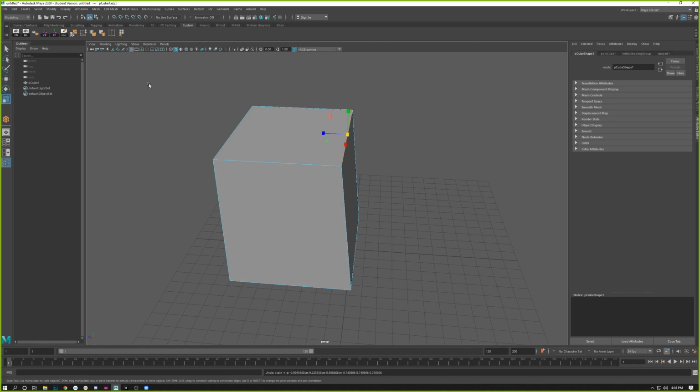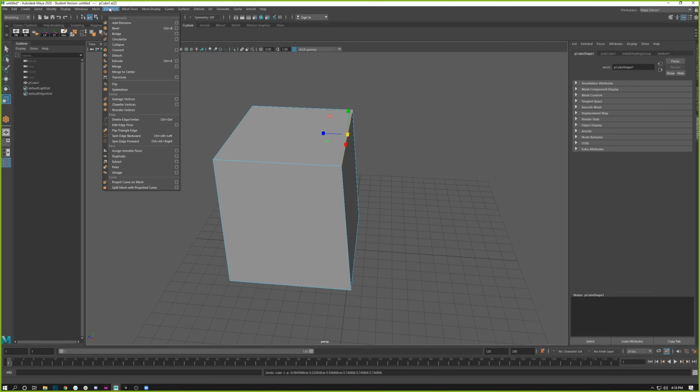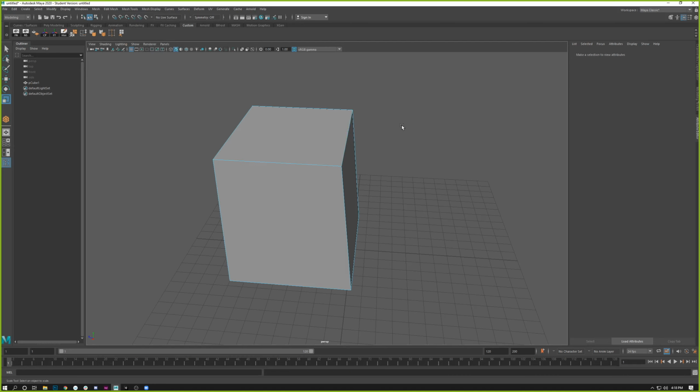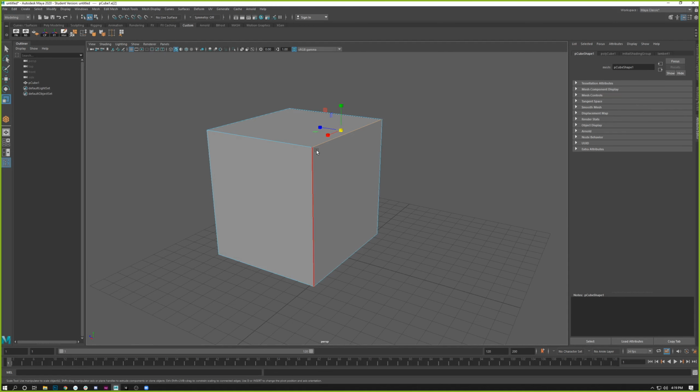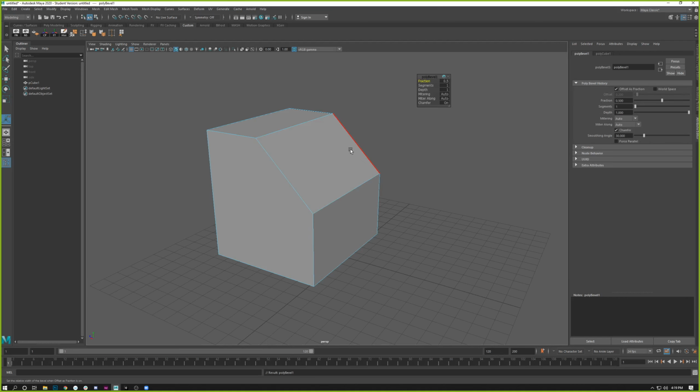The bevel tool is found under the edit mesh menu, I believe. I always forget because there's a quick key for it. Or you can use the quick key, which is Control B. So if I come in here and I have this edge selected and I hit Control B, it will take this edge and turn it into a face, as such.